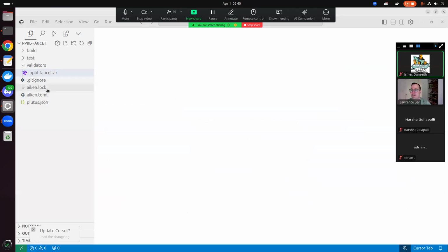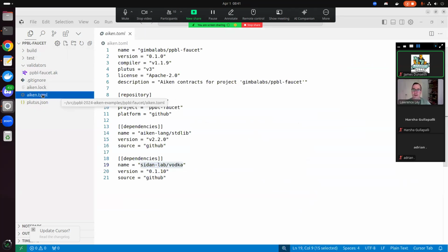No surprise here, the aiken.toml file, we did an upgrade again to this. We're using version 1.19, but the older version was, I don't know, 0 point something. And then obviously it's Plutus V3. So that's a small change that we made.